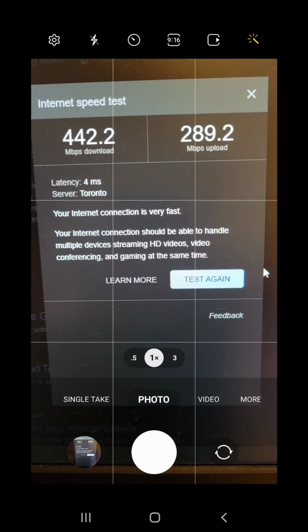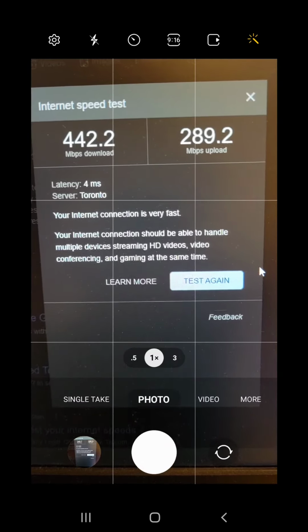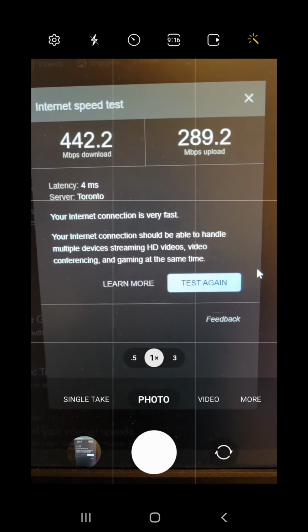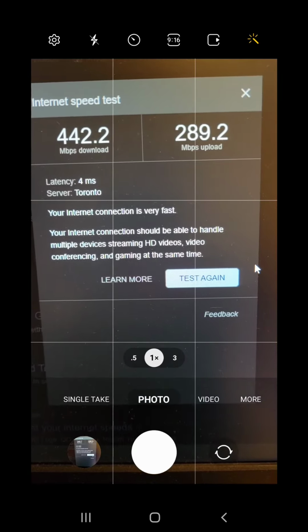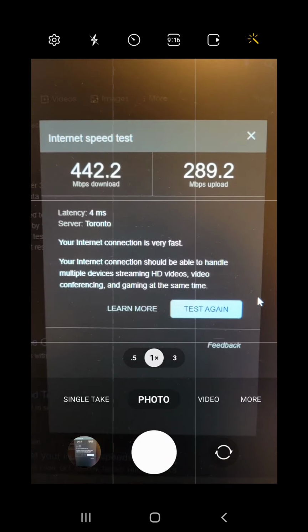There you go. Here's just a quick update. Let me know what you have on your connection. I'm actually in Markham, and this is the speed I get. Okay, all right, take care.